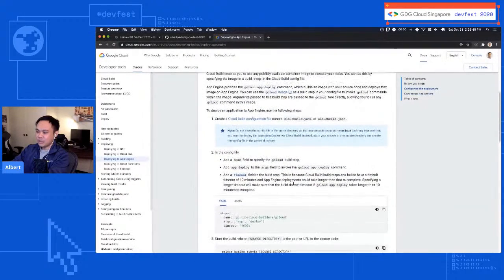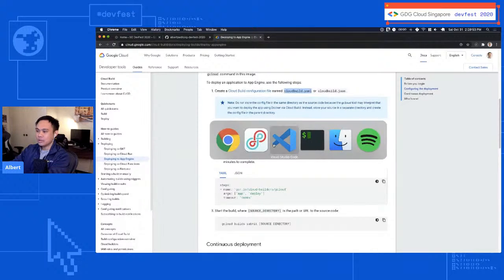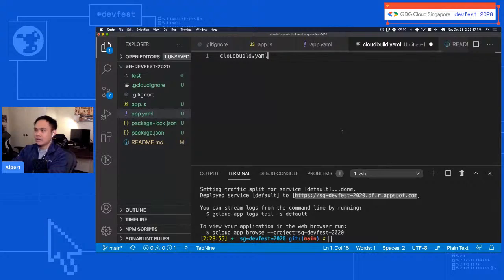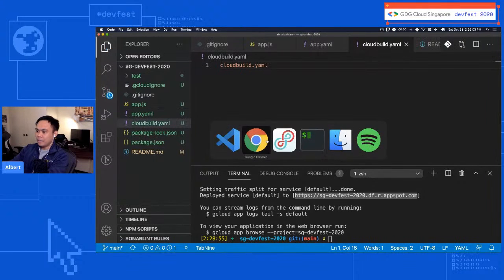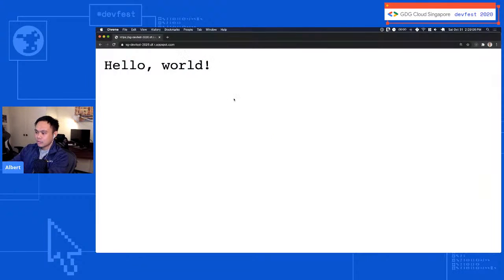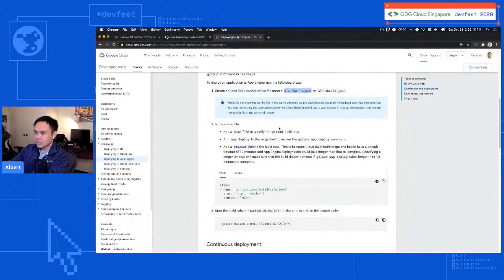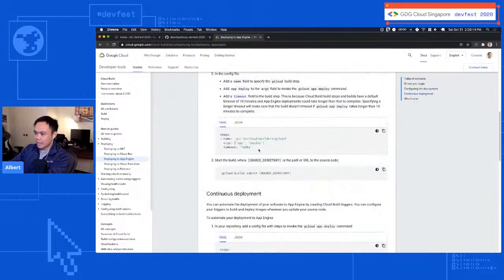So let's go over here. The first thing we need to do is create a Cloud Build configuration file called cloudbuild.yaml. So let's go ahead and do that. Copy the cloudbuild.yaml code. Okay. Save that as cloudbuild.yaml. There you go. Next, we copy this.